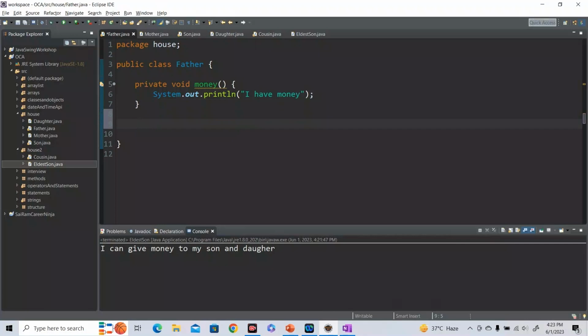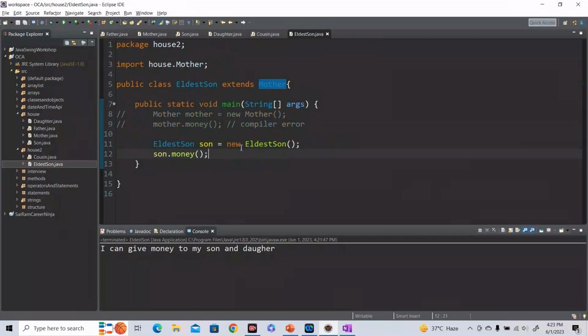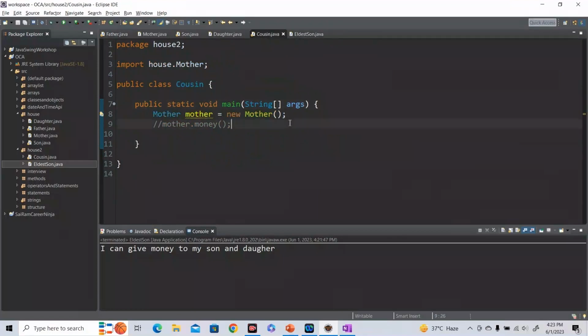So let us create a public void pocketMoney, and we're going to write a sysout over here and say take $10. Very cheap though, only giving $10. I don't know, it just came out like that. So your cousin can also get the $10 now, because it's public, it can be accessible everywhere.